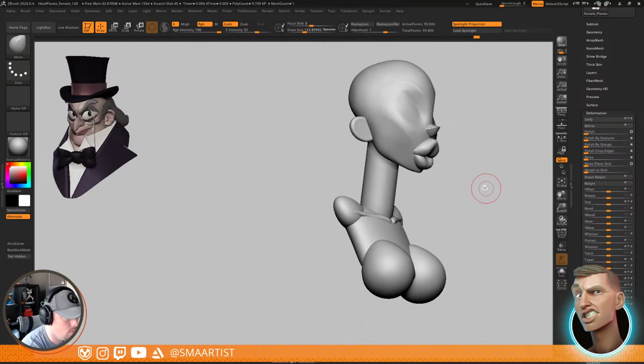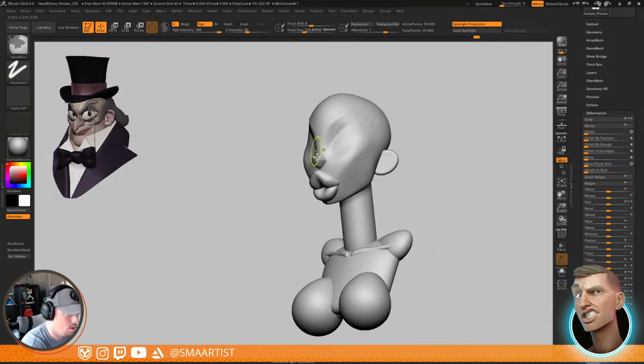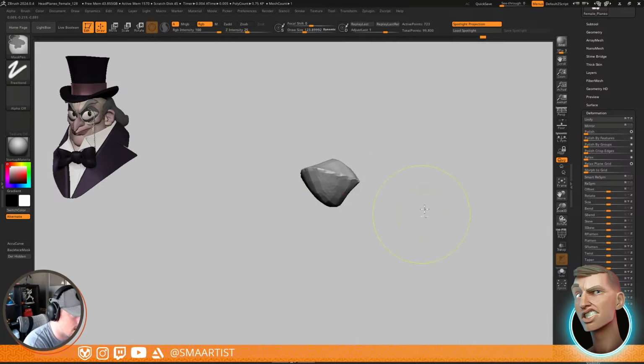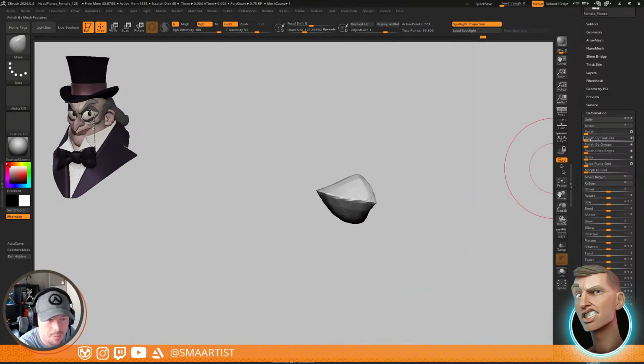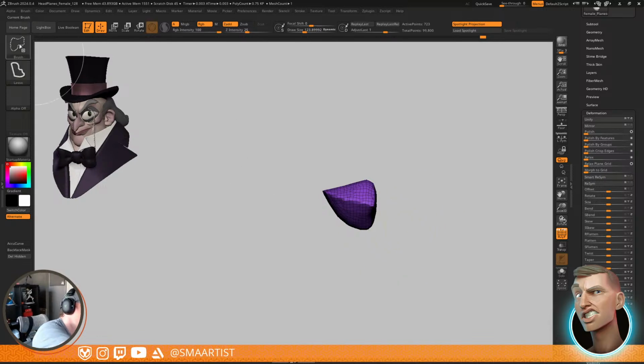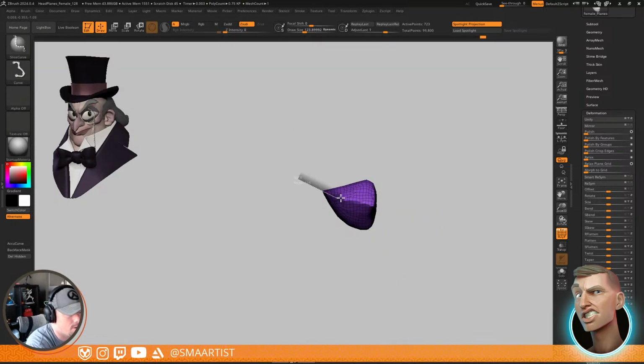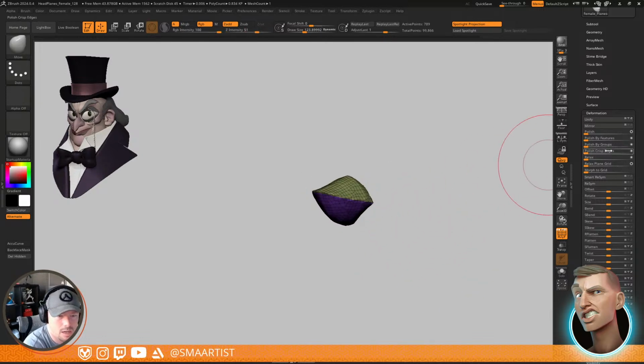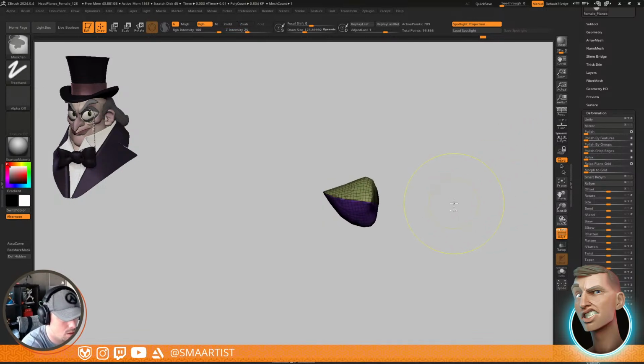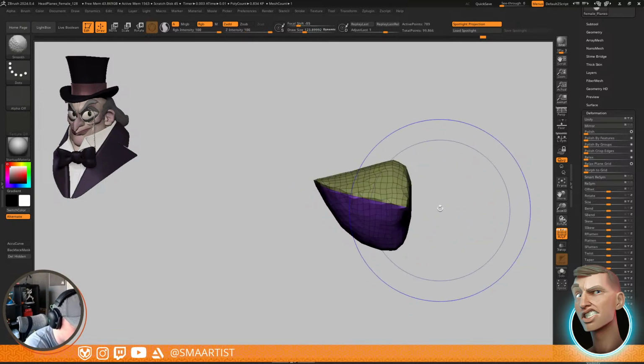Cool. Okay. Since the nose has a top plane and a lower plane, we can say polish by features. Here, you know what? Let's do this. I'm going to grab slice curve. We just slice right through it, and then we can say polish by groups. You know what? I didn't like how that turned out.